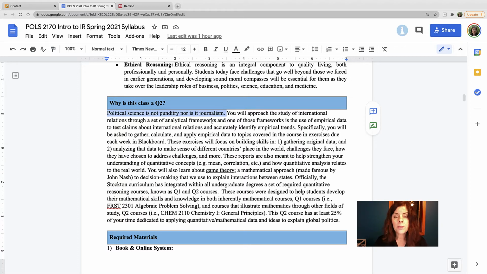And then each week you'll be completing exercises. I will set you up with all the links and resources that you need, but you'll be working with live data sources about all of the issues that you'll be covering in order to answer some of the empirical puzzles that you'll be working on in this class.